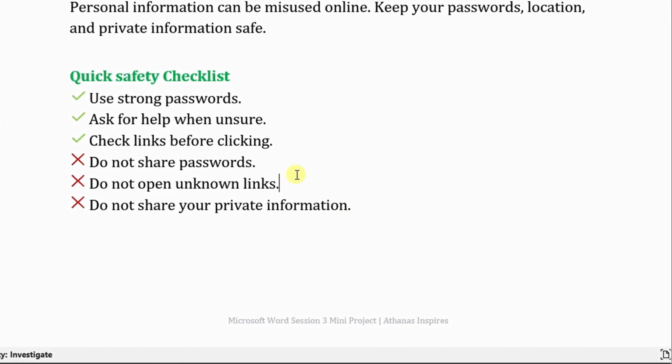Now this checklist helps the reader scan the main actions quickly. It helps the reader scan the main points quickly. Look at it carefully here. The check marks show what the reader should do, and the cross marks show what the reader should avoid. You see? This is why symbols are powerful. Sometimes one symbol communicates more quickly than a sentence.